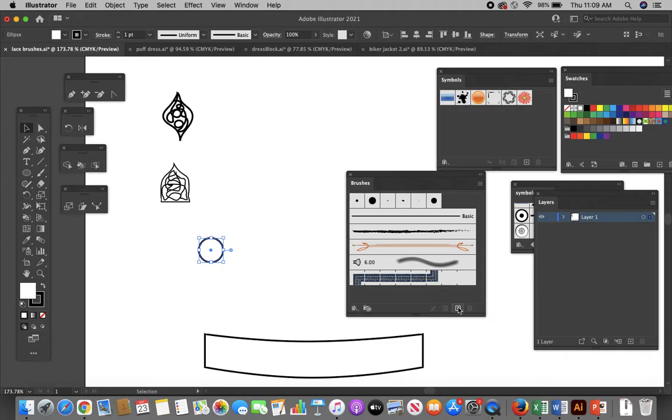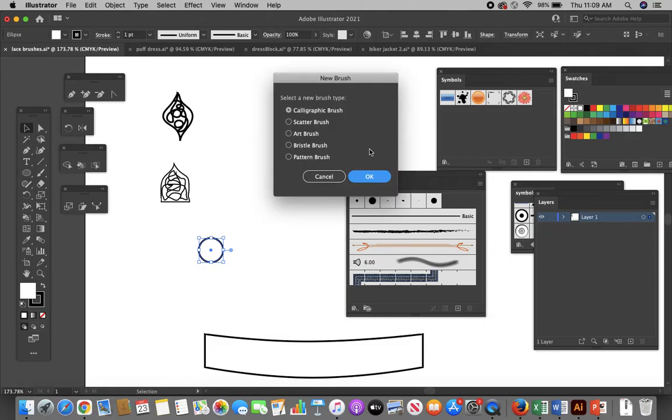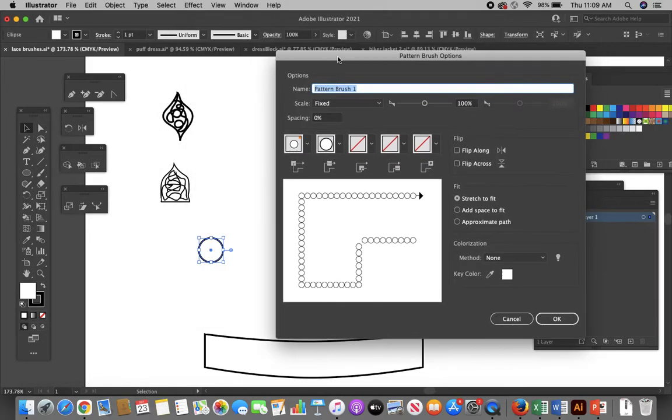So I selected my brush tip, which in this case is a circle. I click on the new brush icon, and then the computer is asking me what kind of brush I wish to create. In my case, I'm going to create a pattern brush, so I will click on that button and select OK. At this point, I can also give it a name. So I'm going to call this Pearl Brush. And spacing, I'm going to leave at 0. So I want 0 spacing in between the brush tips, in between my pearls.